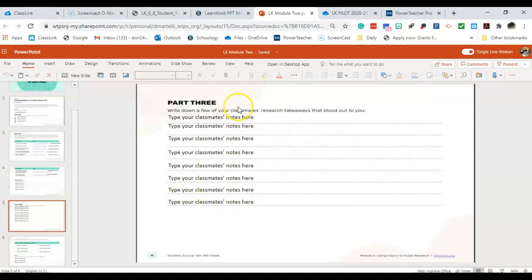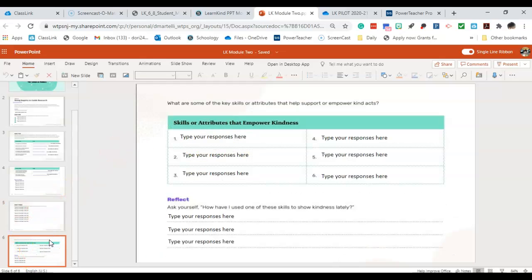Okay. Then here's where you kind of miss out, because we talked about things in class, right? A few of the ideas that we had, but you might be able to see those in the discussion board once you post yours. So if you can go ahead and type some of their ideas, their thoughts in here, that might be different from your own. So here we're going to talk about some of the key skills or attributes that can support or empower kind acts, right? And again, we talked about some things. What are some skills that you might have, that you might need?